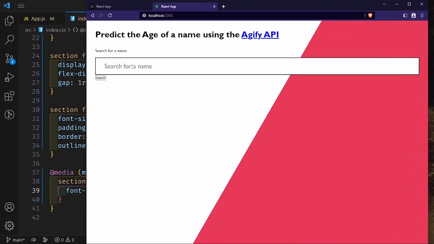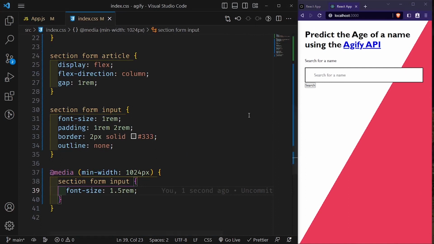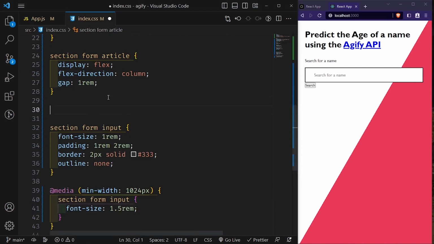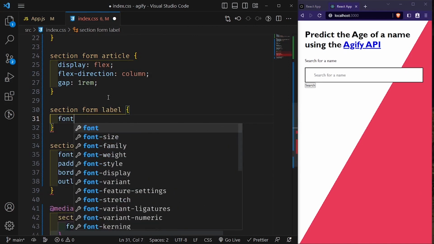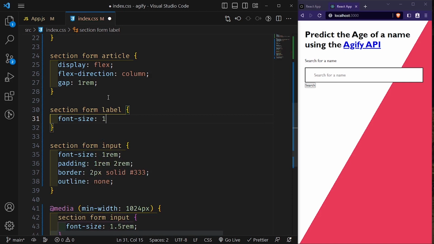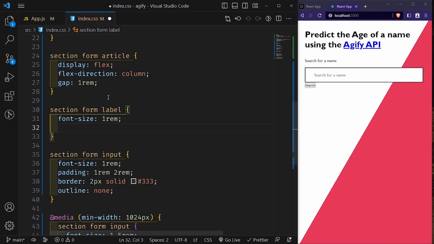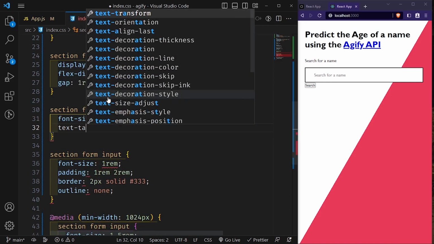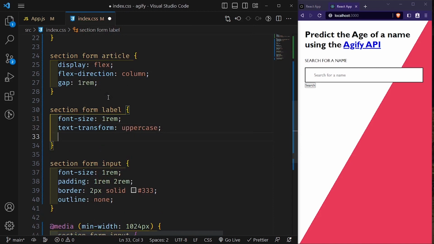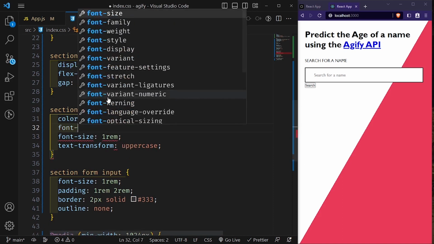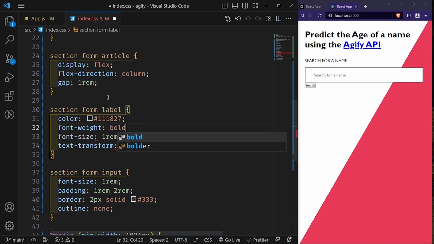And then let's go ahead and style the label. So let's go above this and say that for the section, for the form, for the label, we want the font size to be 1 rem. And then we want the text transform to be uppercase. And we want to change the color for this to hashtag 111827. Move this upwards. And then we want to make the font weight bold.